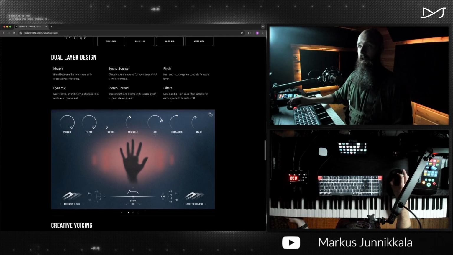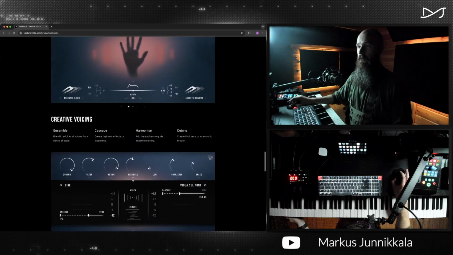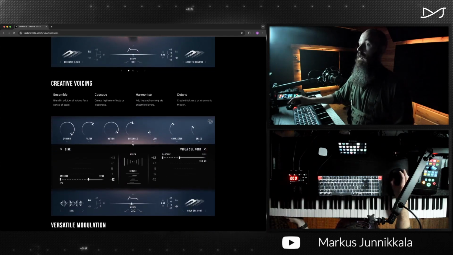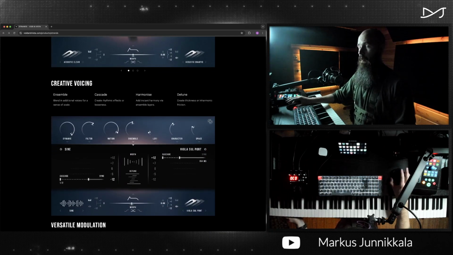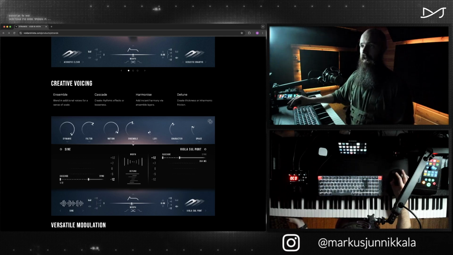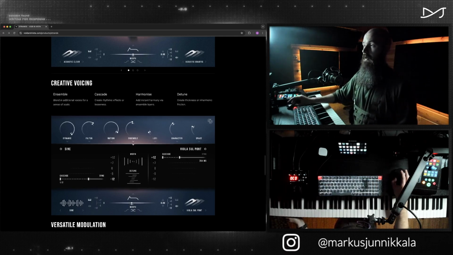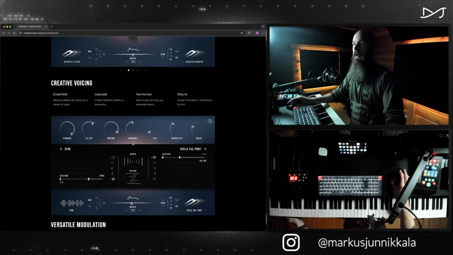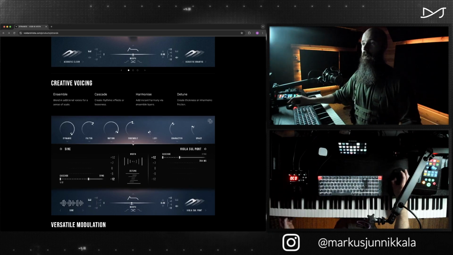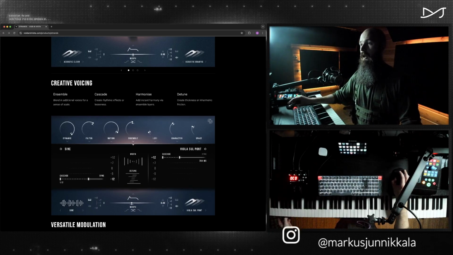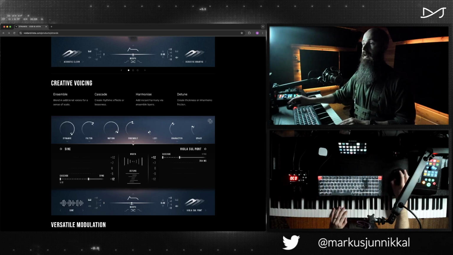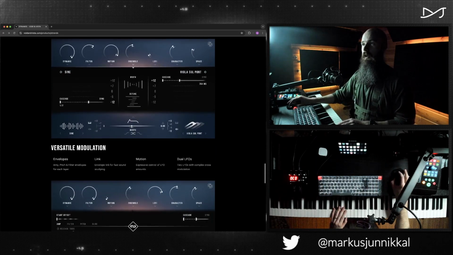Nice. Dynamics, stereo spread filters. Fair enough. Creative voicing. So again, super cool feature in Folds. Ensemble, blend in additional voices for a sense of scale. Yep. Cascade, create rhythmic effects or looseness. Harmonize, add instant harmony via ensemble layers, and detune, create thickness or inharmonic friction.